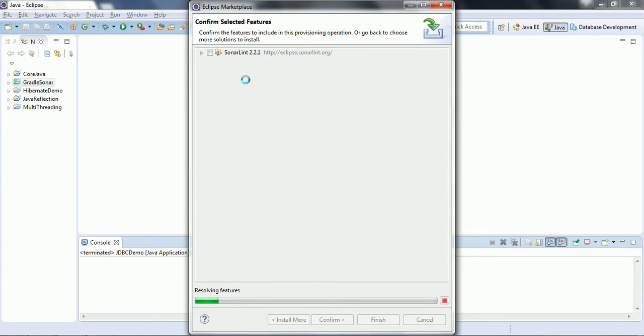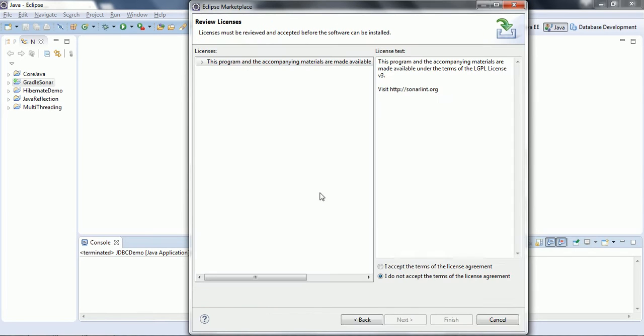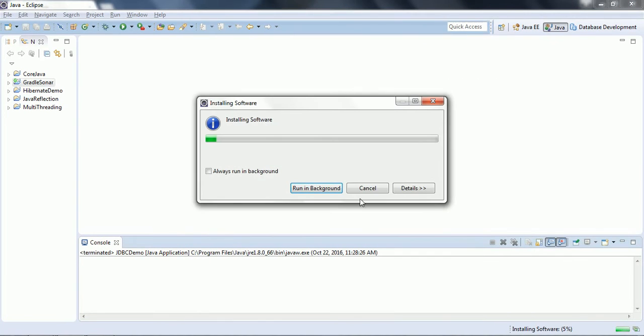Now it is going to extract all the required jars for SonarLint, and then we need to accept the license agreement. You can select both SonarLint for Eclipse and SonarLint Eclipse Java configuration helper. Click confirm. Then we need to accept the terms of the license agreement and click finish. Now the SonarLint plugin is going to be added to our Eclipse. Once it installs the software required for SonarLint, we need to restart our Eclipse.